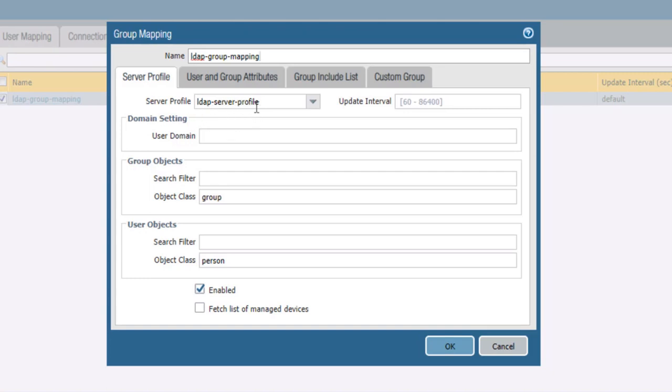Notice on the Server Profile tab here, we've specified that the firewall should go out to LDAP to get the user group information. And as far as group objects, we should search LDAP here to get group information. To get user objects, we should search LDAP here to get this information. And of course, it's all enabled.